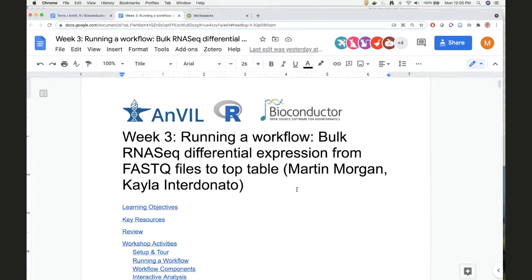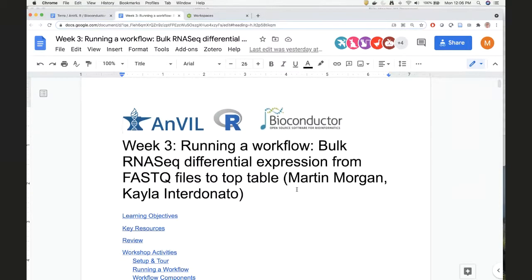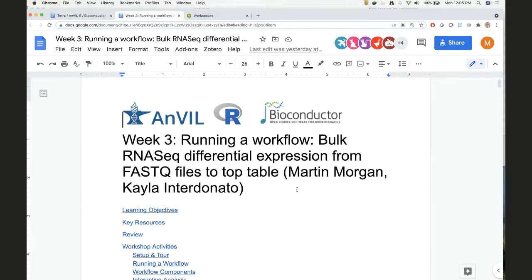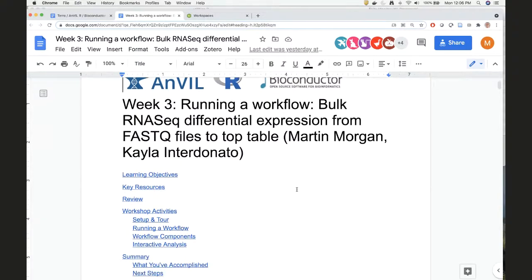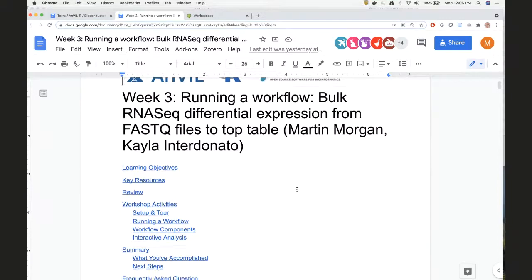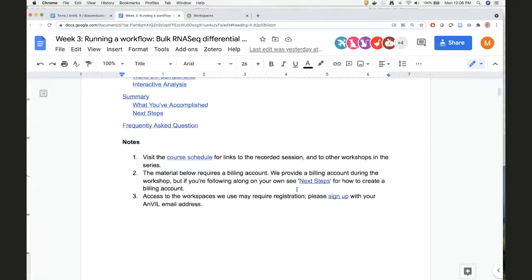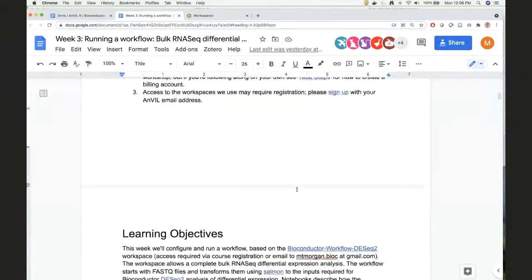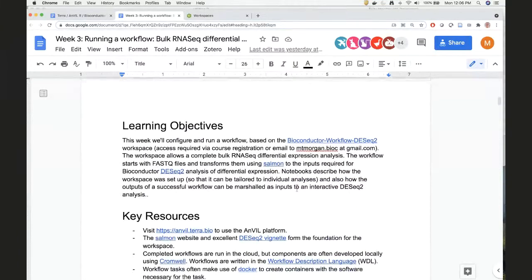And Terra actually has developed the workspace that we'll use. It's been great to be able to tap into it for this course. So let's see, what do we got? Going to be looking at this workflow. So it's bulk RNA-seq differential expression analysis.